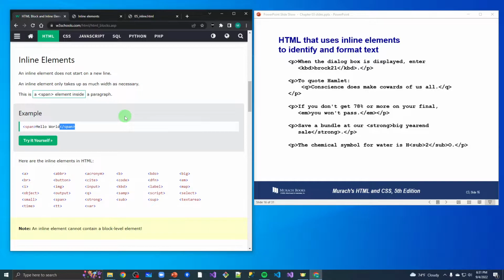Some other elements that are inline, we've already used some. The anchor tag. Remember when we stuck an anchor tag around some words? The A tag to do a hyperlink. It didn't make a block. It didn't make a line above and a line below and stretch out for the whole width of the window.